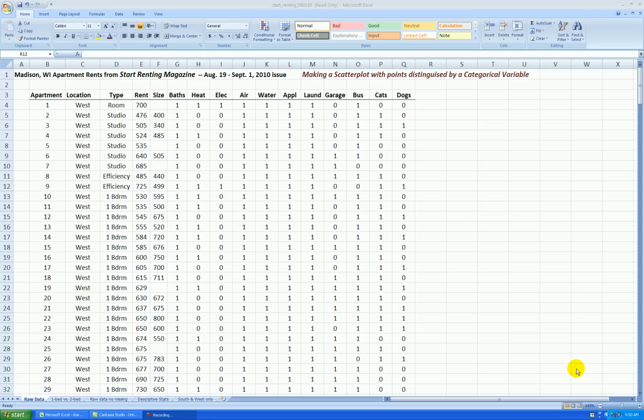Hello, in this video I'll be showing you how to make a scatter plot with points distinguished by a categorical variable. I'm looking at some Madison, Wisconsin apartment data I collected a few months ago from a magazine called Start Renting. I'll be focusing on the rent here, which is in dollars, and also I want to take into account size in square feet. In addition, location.